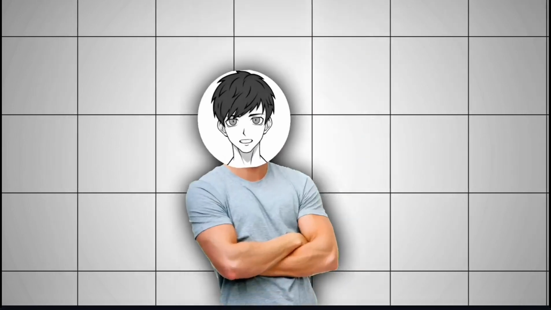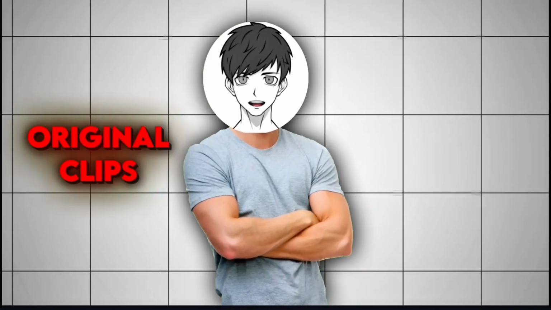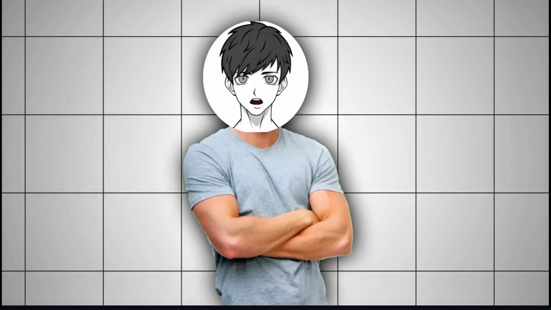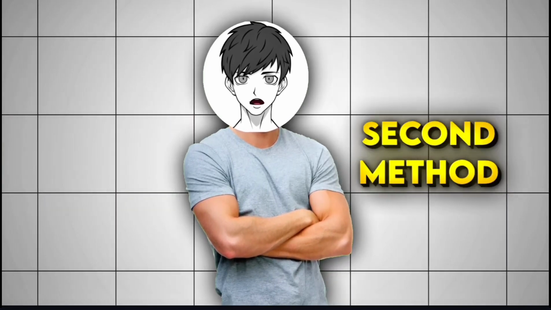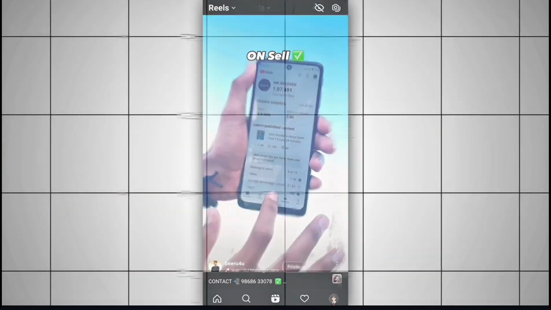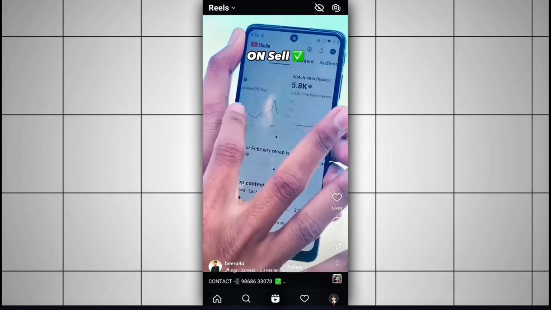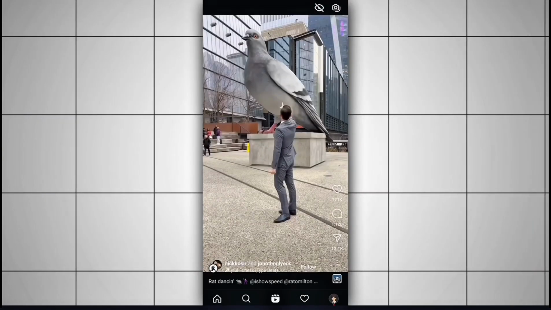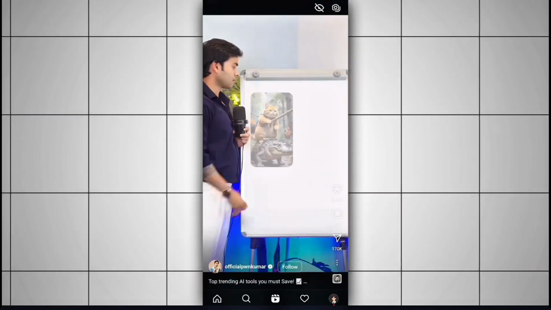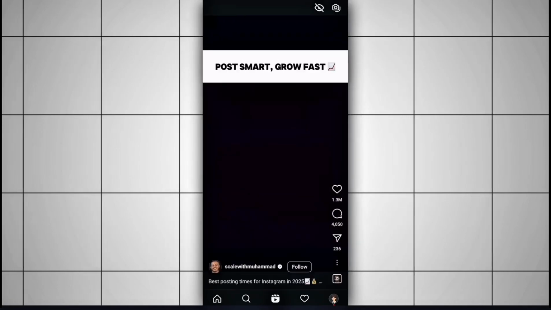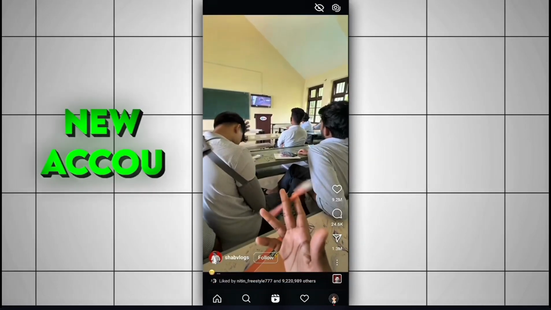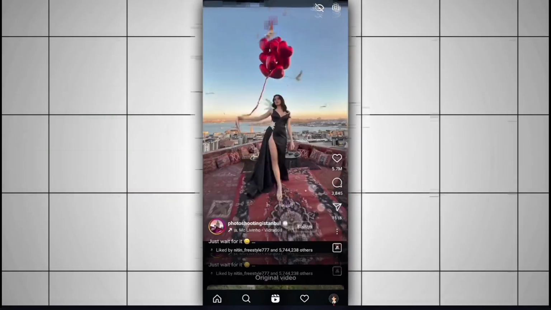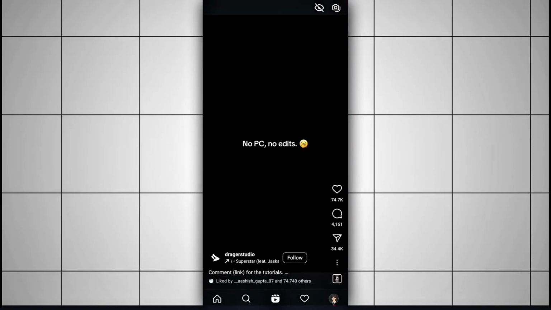However, sometimes you may not be able to find the original clips using this method. That's why I have a second method for you, which will help you find clips easily. For this, first open Instagram and start scrolling through Reels. You'll find plenty of videos like these. If you're not getting this type of content on your account, you can create a new account. Then start liking videos like these. This will make your feed start showing you similar content.